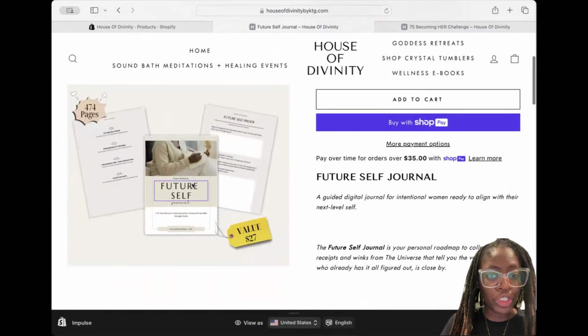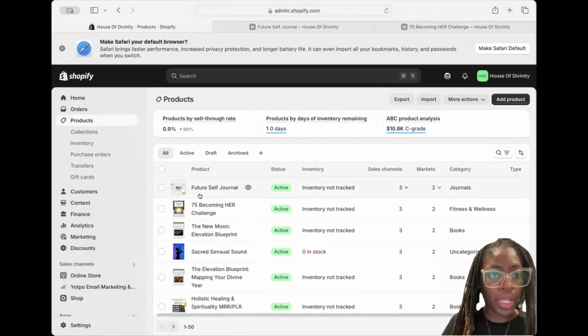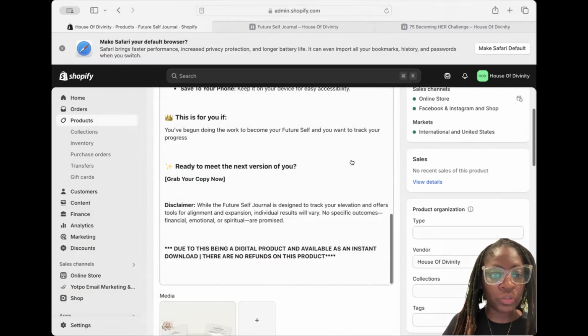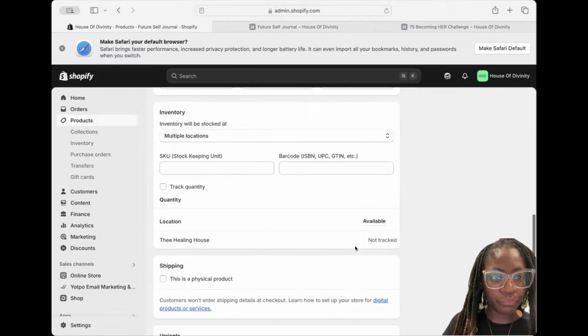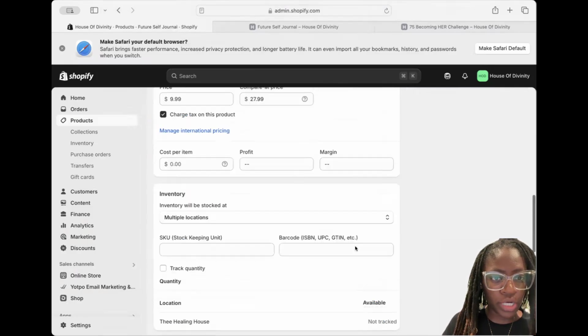So the future self journal, you see we have our photo here. It says inventory's on the way. Oh, we don't want that. We don't want inventory on the way. So the reason it says inventory on the way, when I click track inventory, I think track inventory is still on, and that's why it does that. So let's see. It says inventory is not being tracked.